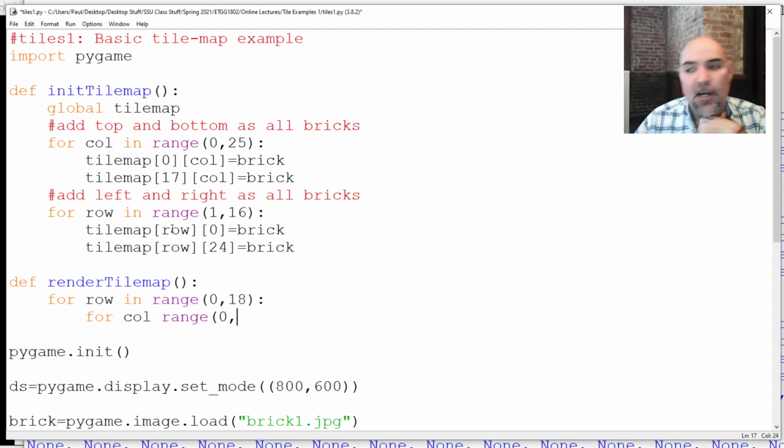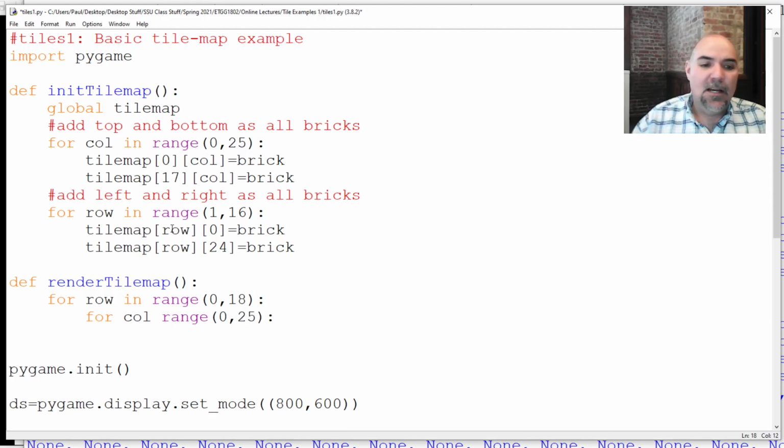All right, so for column in range 0 to, the last one is 24, so this needs to be 25 because it's one less than that. All right, so now we have our nested loop that's going to go through every row and every column. So for every row, we're going to go through every column.